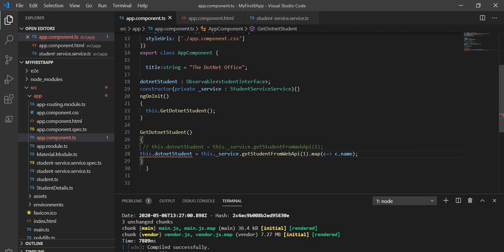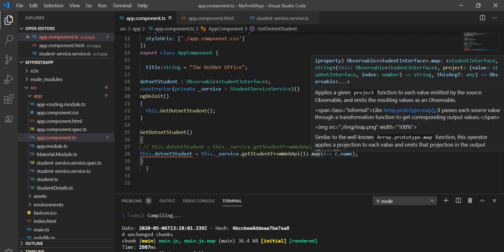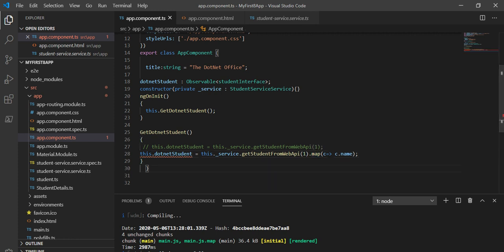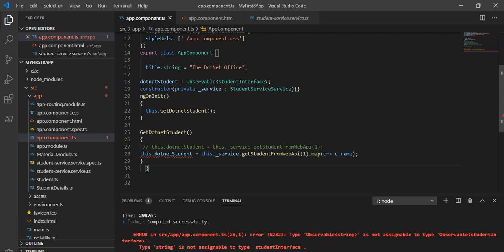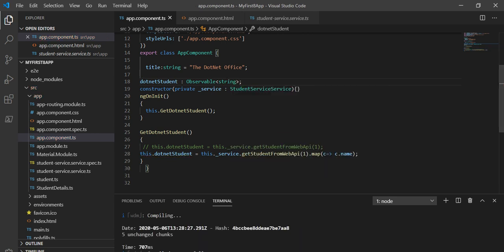Now here we can see this map, as I explained, returns the observable, because all the operators return the observable. So we have to make this observable, and what kind of observable? Now it is not giving the full record, it is giving one string. So we have to make it a string. That is the second thing which we need to do.